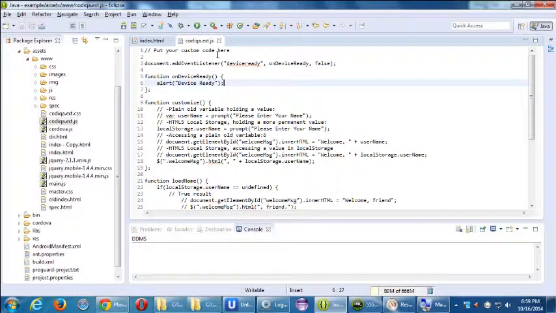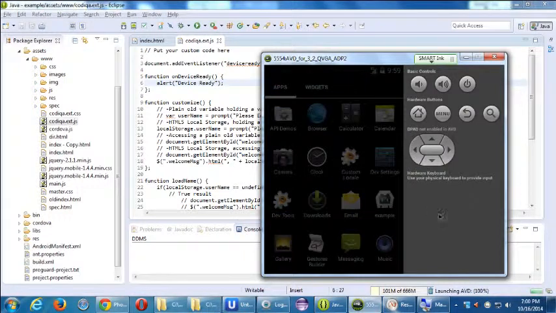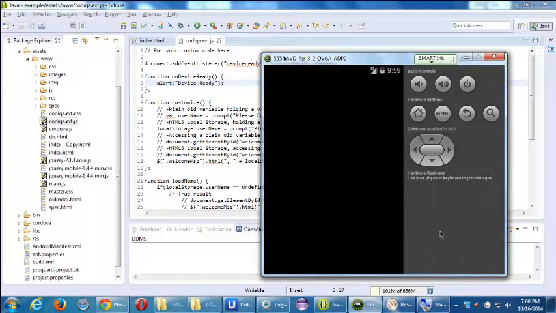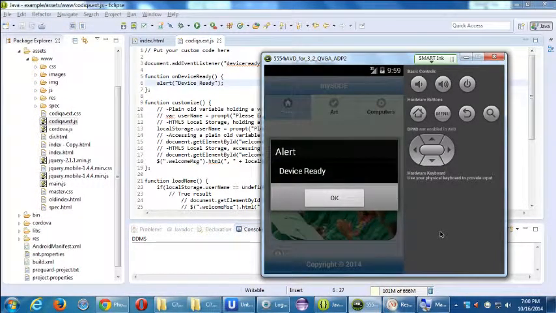What's the keyboard shortcut again for your quick launch? Control F11. We don't have a something key on our keyboards yet. So we want to run it, and what should happen, I'll run it on my virtual device here. A pop-up happens right at the beginning. Alert, device ready.